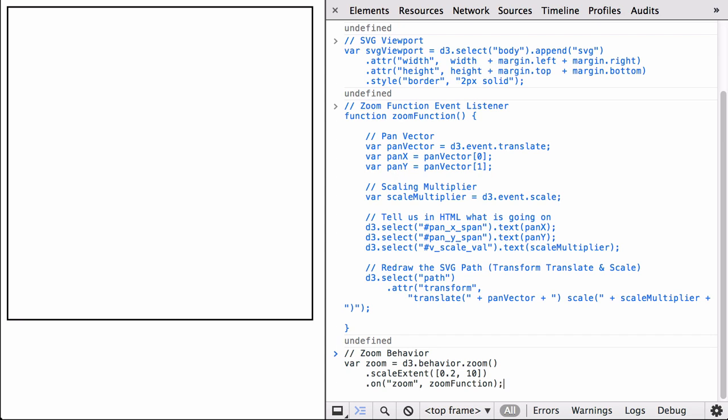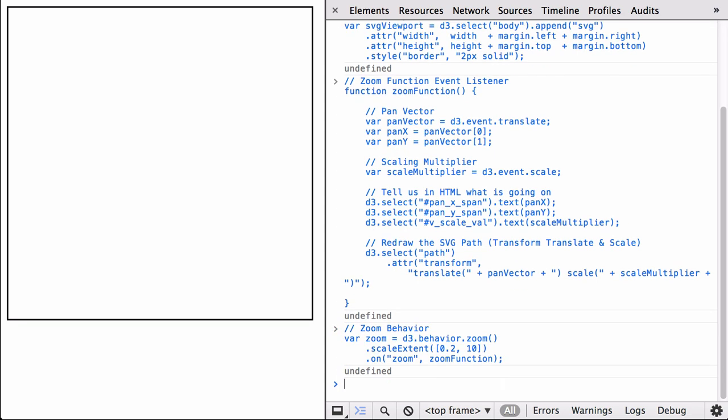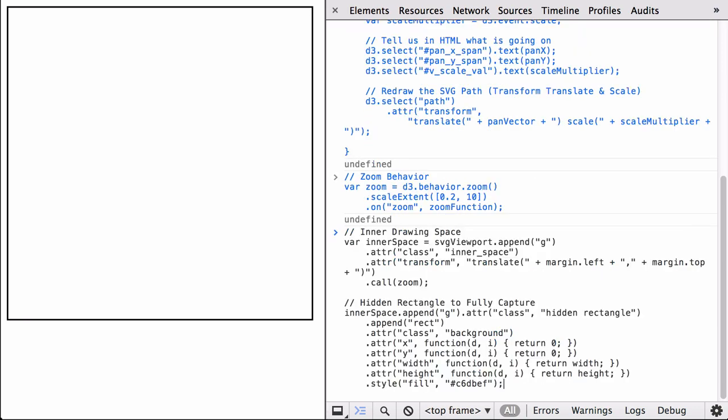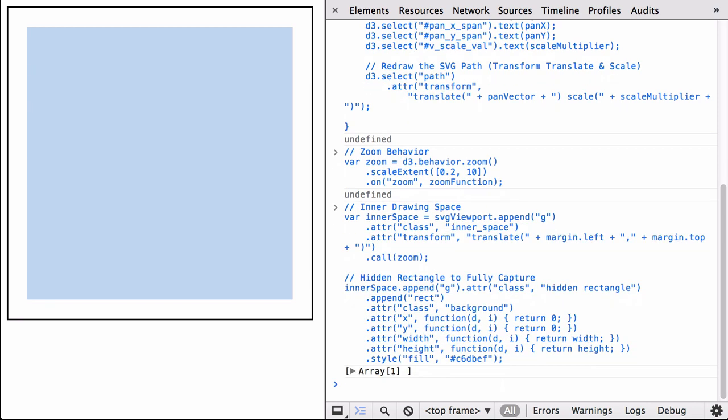Now that we have defined the event listener function, we define the D3 zoom behavior function. Next, we create the inner drawing space and the hidden rectangle that allows us to use the zoom behavior in empty space. Note that this time we make the hidden rectangle light blue to designate what the inner drawing space actually is, otherwise everything would look like empty space. This is important since the inner drawing space is the one with the zoom behavior, which means that the D3 margins do not do the zoom behavior. So coloring the rectangle blue lets us know that the zoom only works inside of the blue region.